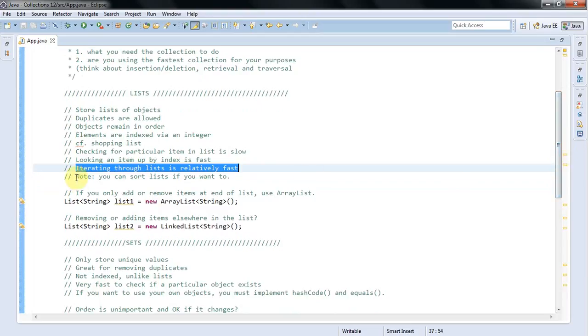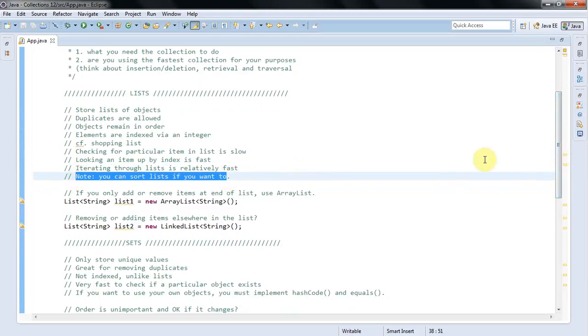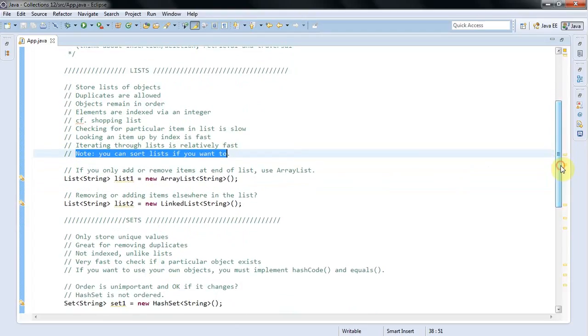And of course, remember that you can sort a list if you want to. So the bottom line is, you want a list if you just need to store a list of objects. You don't need to remove duplicates, and you just want those objects to remain in order, in the order that you add them.